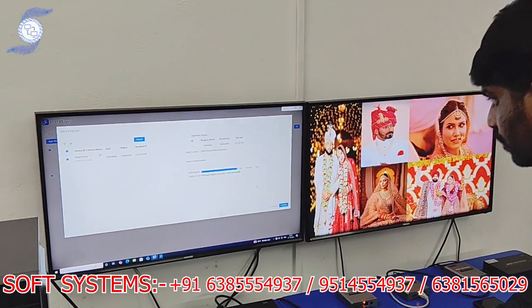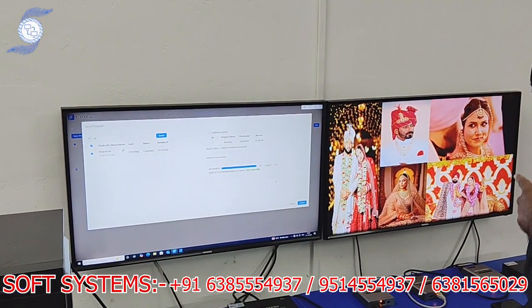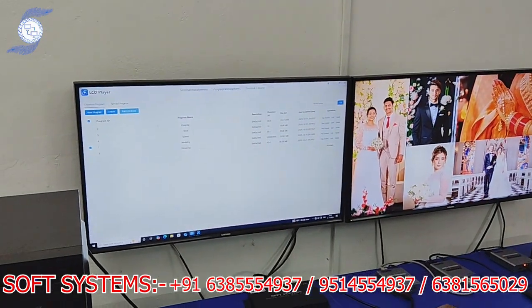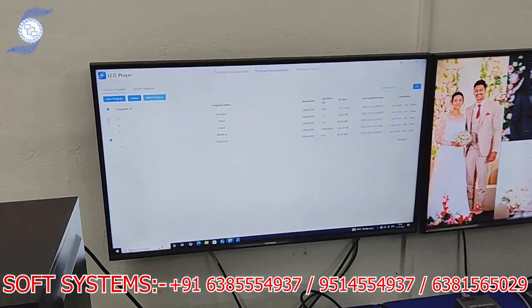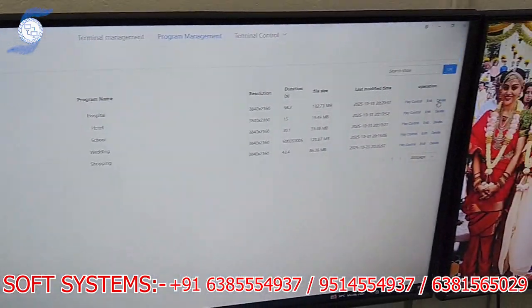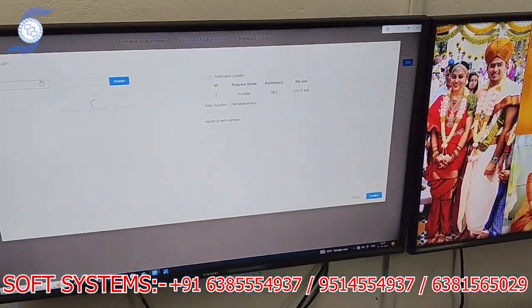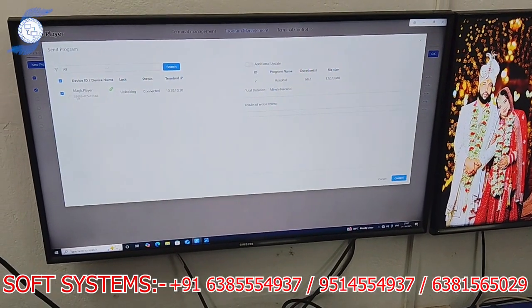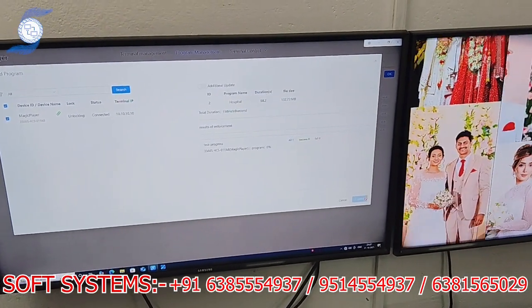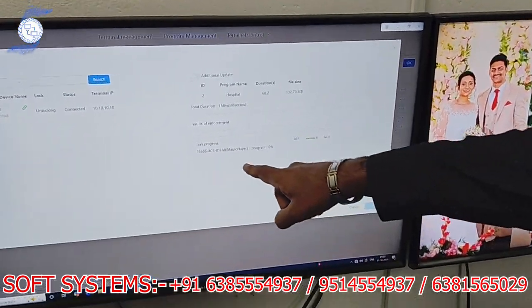Okay, so now you see we have the wedding program. So I just can send it here. Second, I'm pushing the hospital. Okay, so I'm just pushing the hospital. Then I can go to batch release and magic player. This is our player. So I'm just pushing it. So after pushing that hospital, it's pushing there. So it's sending the program.